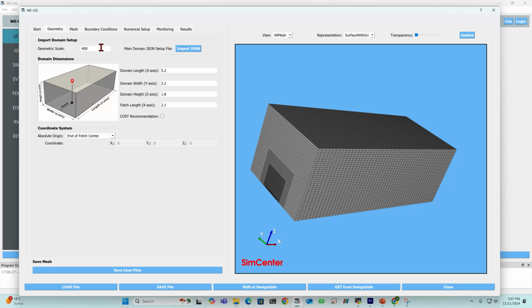So we need to put the geometric scale of our simulation. In the experiment, they used a 1 to 400 scale. So we're gonna use the same scale as the experimental measurement. Then the next step will be to define the extent of your computational domain.